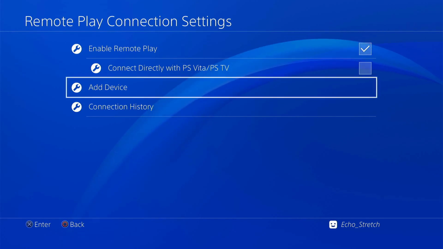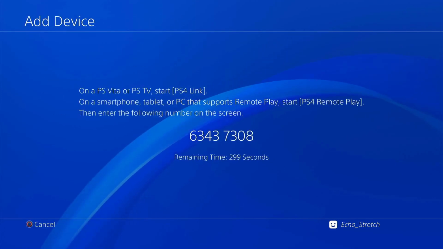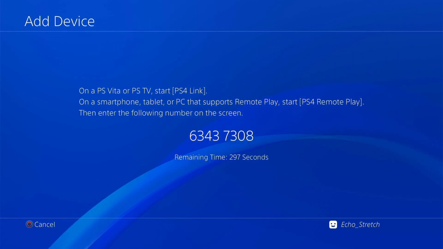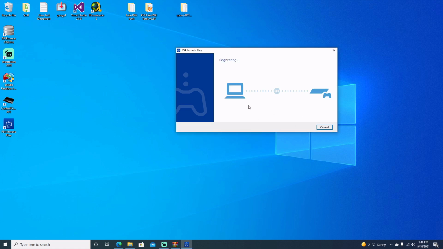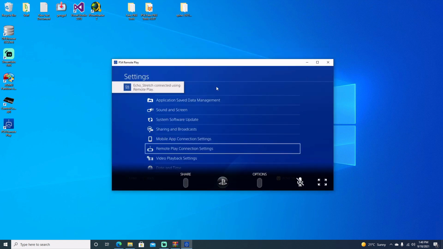Okay, so we'll click Add Device. And the same as before, we've got 300 seconds to jump over and add that. So let's jump right back. Okay, I went ahead and added it already. We can hit register, and we'll give it a few seconds here, and it should say connecting to PS4. And there you go, we are logged in.